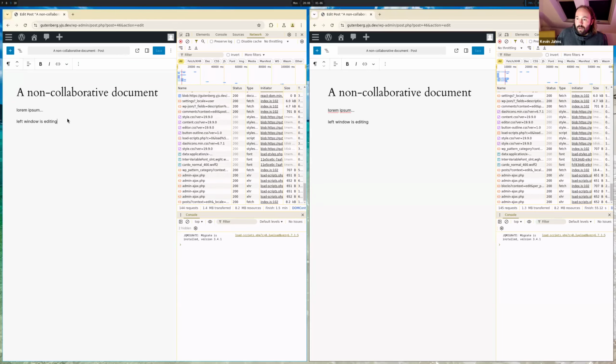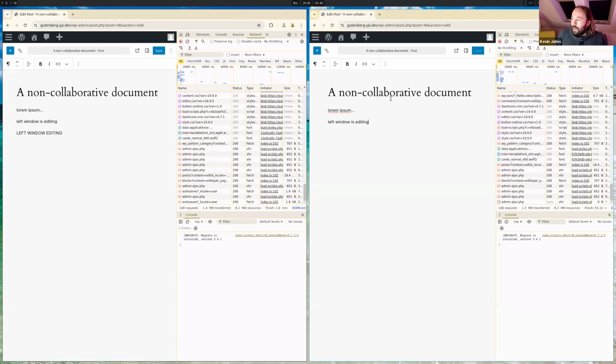So I implemented this feature where we synchronize the Gutenberg state with the YJS document. And this is not a perfect synchronization, but it reflects most of the edits fairly granularly. So I can add, for example, a new paragraph here. This is, again, left window editing. And on the right window, I can also do right window editing.